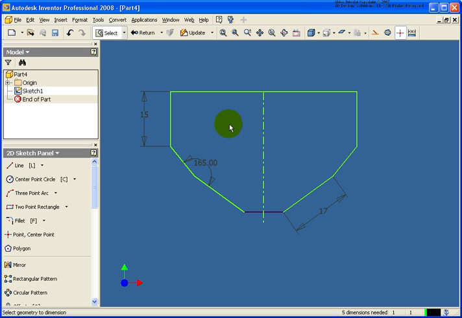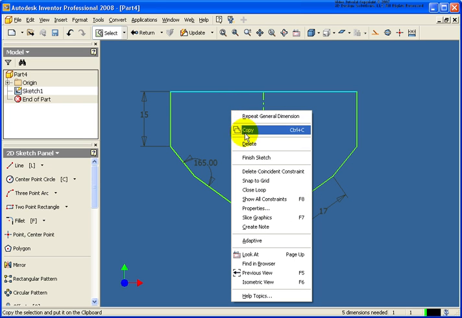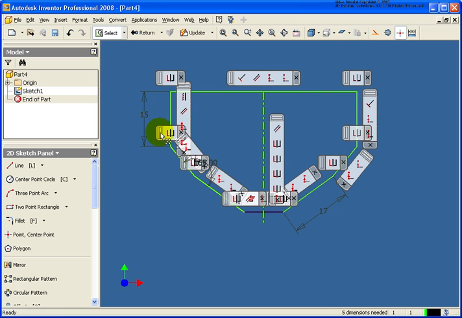So what we're going to do next is take a look at the constraints that were applied. So I'm just going to finish out of the dimension tool. And what I want to do next is let's go back and show all of our constraints. And the constraints that I'm looking for are, let me just drag this one over. It has the symmetric icon to it.